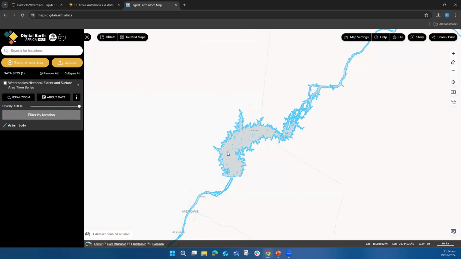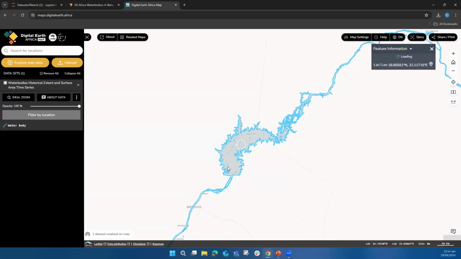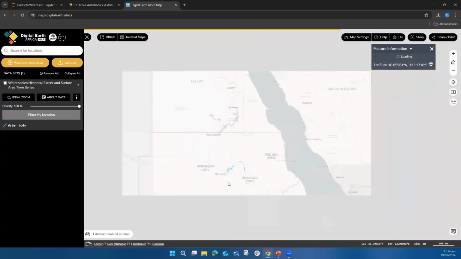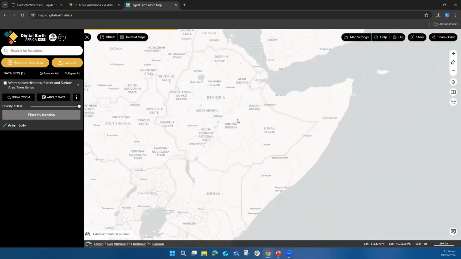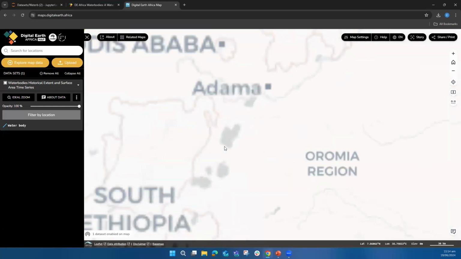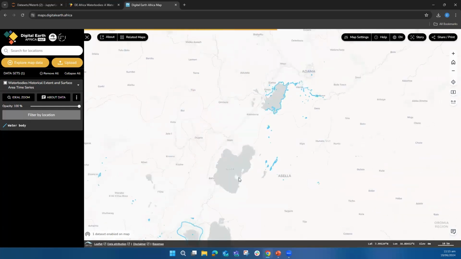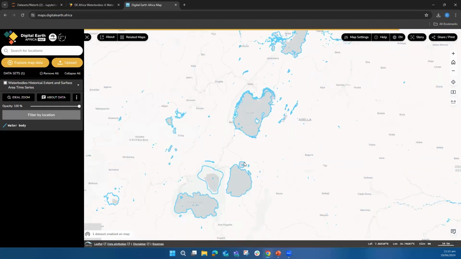So once this layer is loaded, this one gives us the historical extent for that particular water body. One of the things that you can also do is click on it. And when you click on the data set, it will load information, which is loading up here. I think because my internet is very slow, let me go for another water body that's much closer and not that big for us to be able to load.